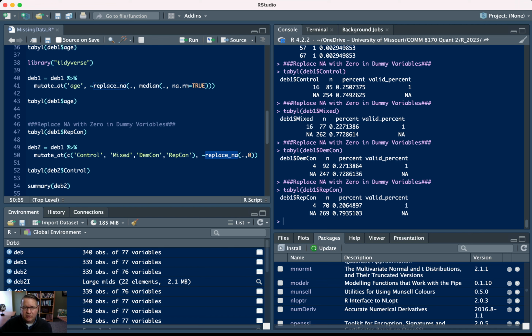Just so you know, replace underscore NA is part of the tidyr package in the tidyverse, and so if you're getting could not find function replace underscore NA, it means you need to load and potentially install the tidyr package or the tidyverse. So replace underscore NA, left paren, and then that period again is saying we're running replace NA on all of the columns listed in the list that we just provided. So period, comma, 0. And then we close out the parentheses twice.